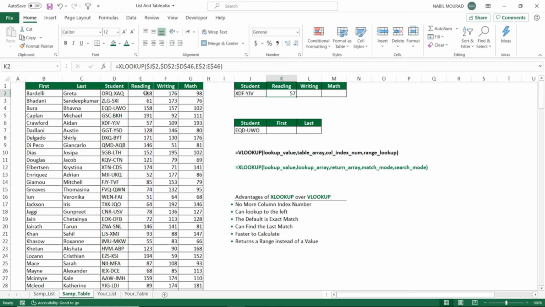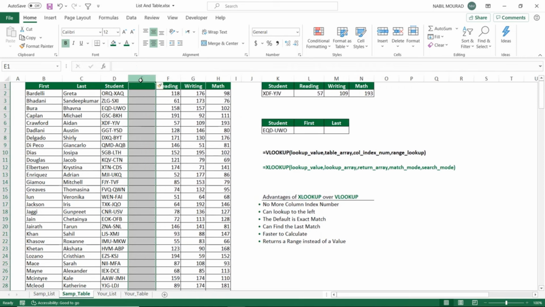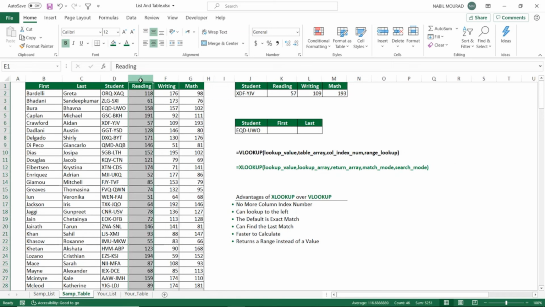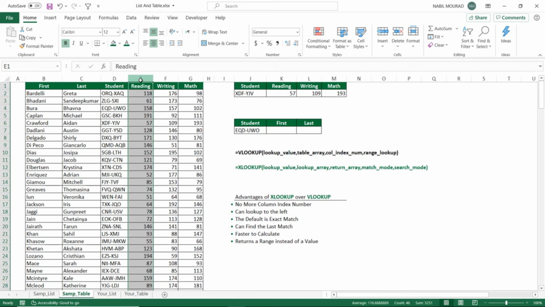Here is the result of the reading score. I am able to see the reading score. I can copy and paste to the right side. Then I insert a column in the original table. I press Control plus to insert, and my XLOOKUP function is not affected. Control minus to delete, and the XLOOKUP function is not affected.